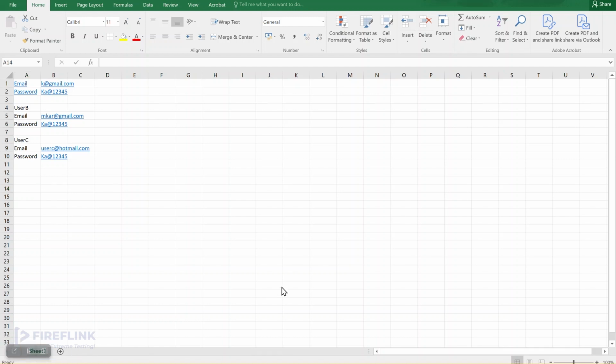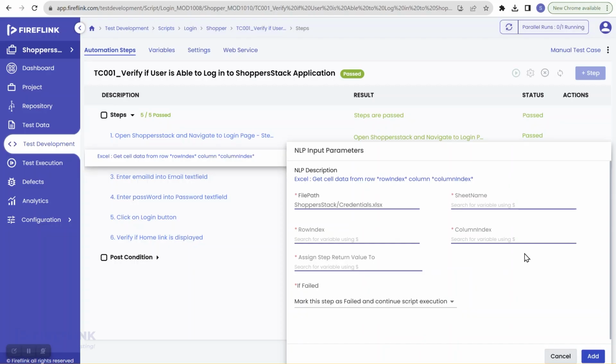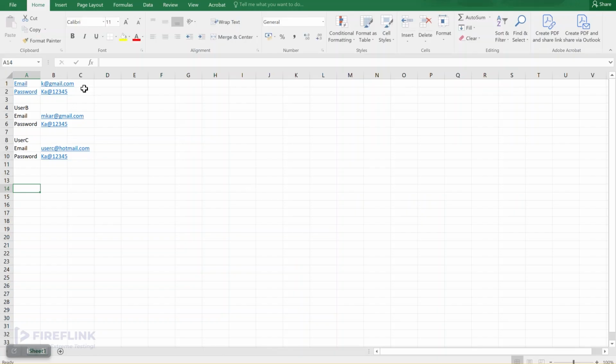I have it as sheet 1, right? So I'll give the sheet name as sheet 1. Here I have to give the row index and column index of the data which I want to read, right? I'll go to the Excel sheet, and here, which is the data I want to read? This email ID, right? What is the row index of it?